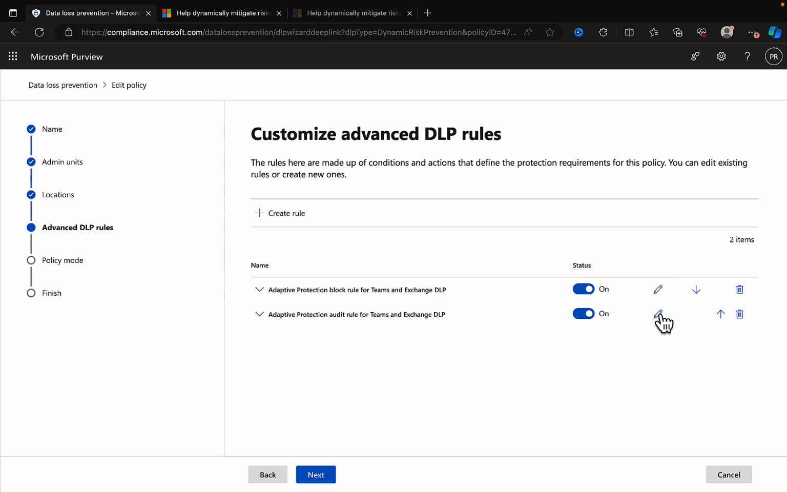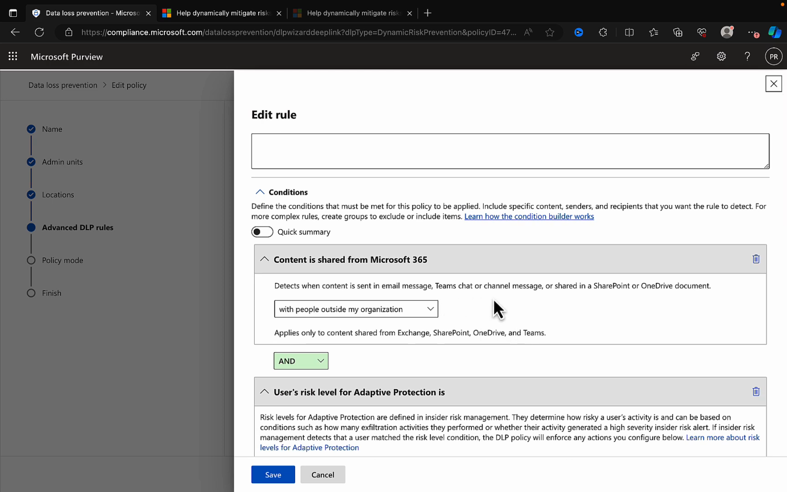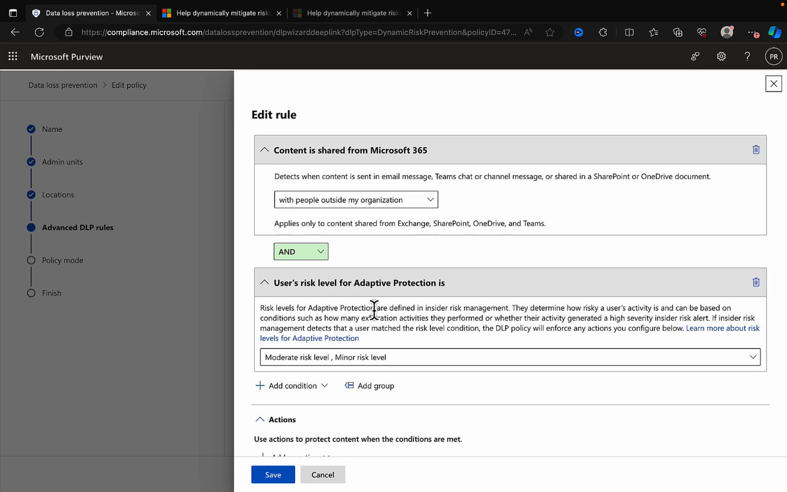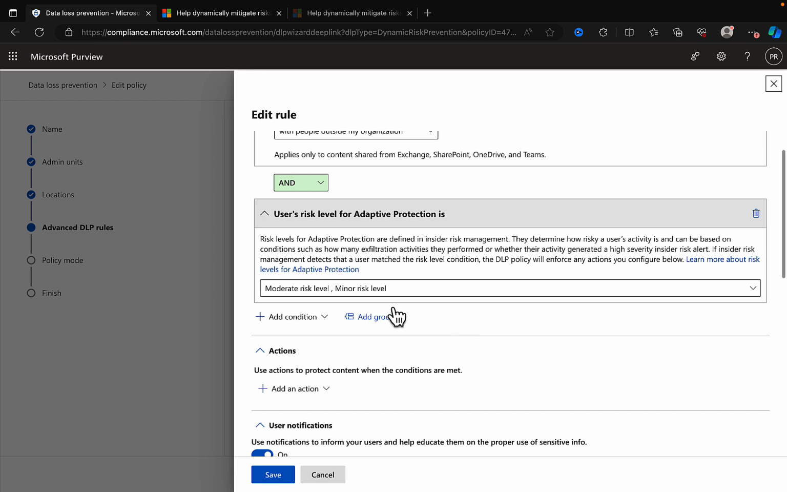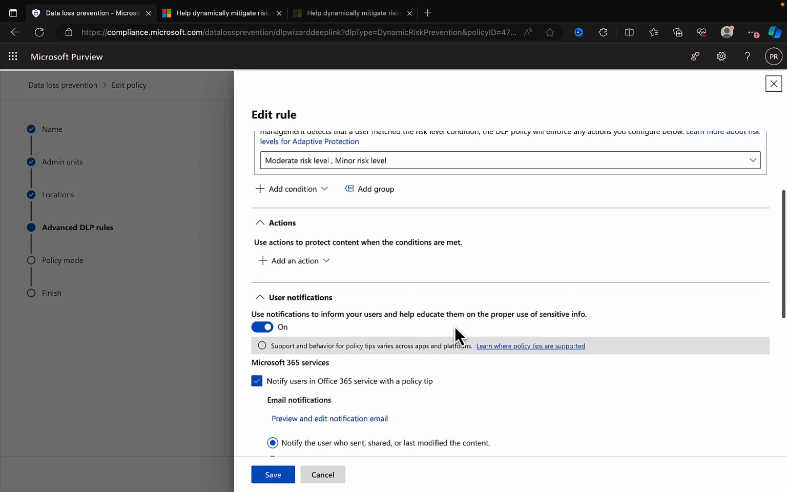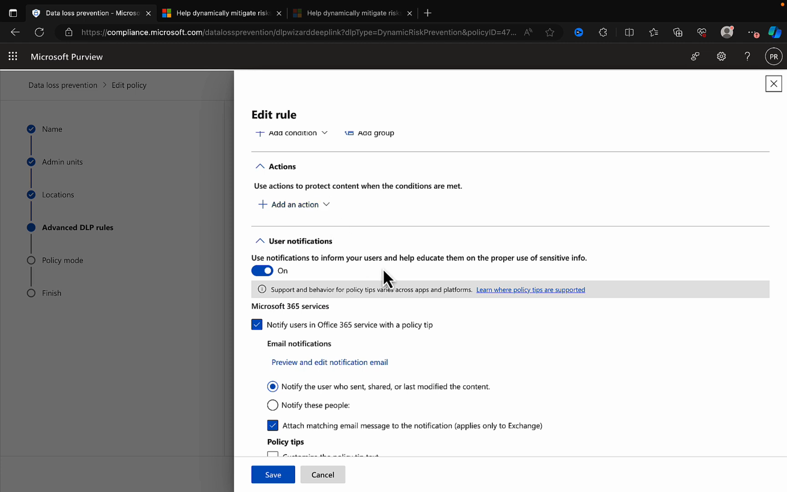What is going to happen in the audit rule here? Let's take a look. Similar sort of principle: when content is shared from Microsoft 365, an email message, Teams chat or channel message, or SharePoint and OneDrive with people outside the organization, and in this case, the user's risk level for adaptive protection is moderate or minor, then we're not going to be quite as restrictive. So in this case, we are not going to block. We're just going to take no actions, but we could add actions here if we wanted to, but we really don't, because we'd just be recreating the other policy.